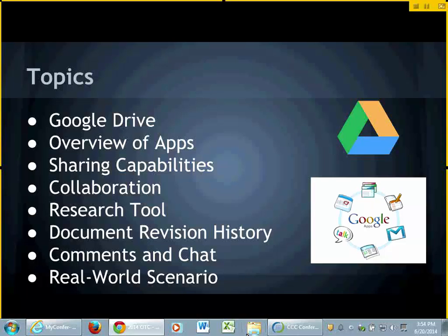Document revision history. This is a great tool not only for students to be able to revert back to an older version of their document, but for us as instructors and administrators, we can see who's actually working on the project as well. So if you have participation and stuff like that, you can see that students 1, 2, and 3 are part of the revision history, so obviously they worked on this document.